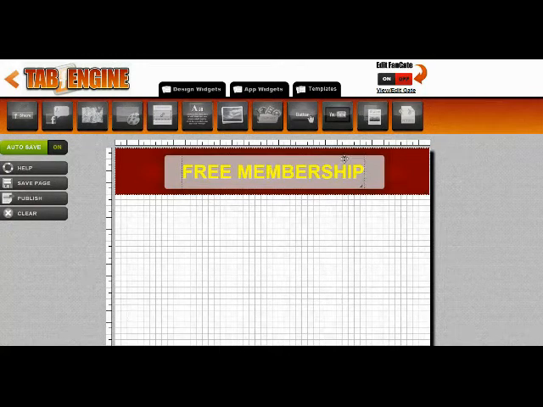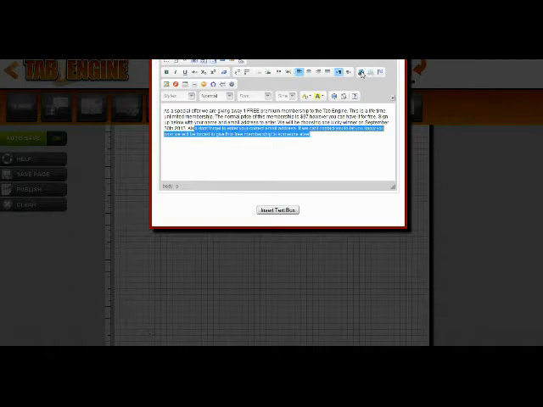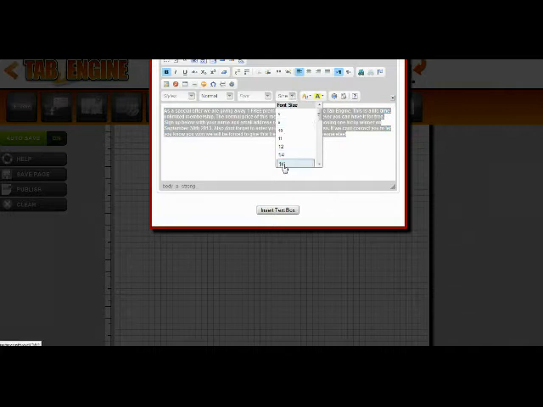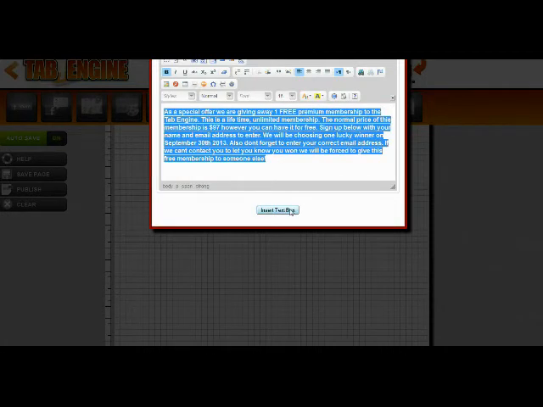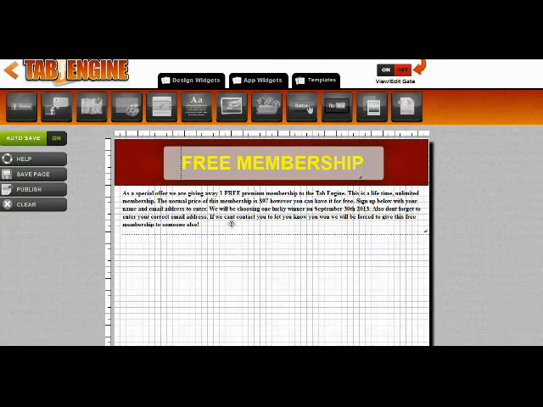That looks good. Then I'm going to add a little bit of text describing the sweepstakes and the giveaway, just a little bit of explanation on what it's for. So I'm going to use the text widget again. I'll drag it in there, and I'll enter my text. Alright, so I've entered my descriptive text, and I'm going to highlight it. I want to make it bold, and I'm going to select the font size that I want, 16 pixels, and I'll insert the text box.